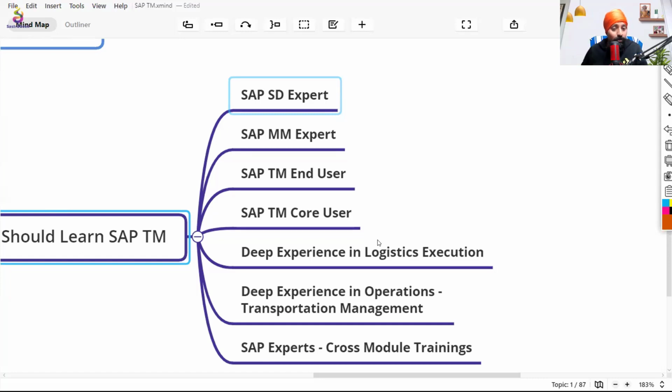The people who are already on the SD and MM module and have 3 to 4 years of experience, and are looking to upskill themselves, this is one of the best modules. TM and EWM are among the best modules for MM and SD consultants to upskill themselves. You will see the growth. You're not getting 100% growth. You are in a package of 15 lakh, 18 lakh, and you want 100% growth. You will get it with these advanced modules. So you are the right candidates.